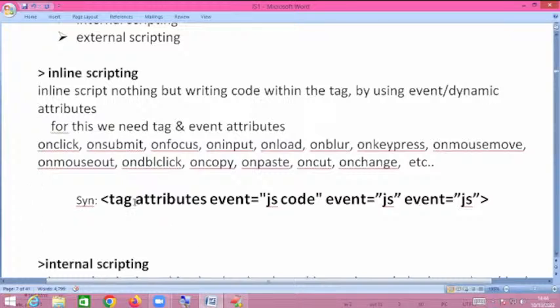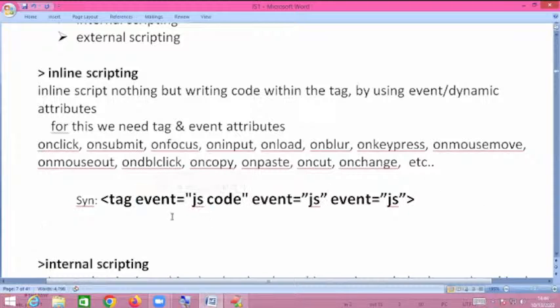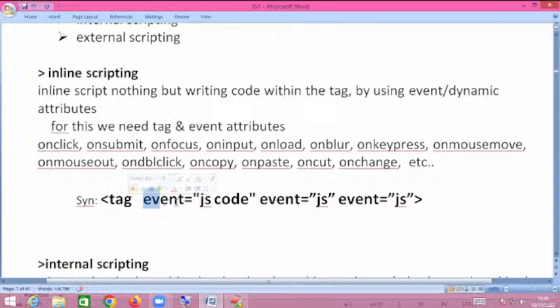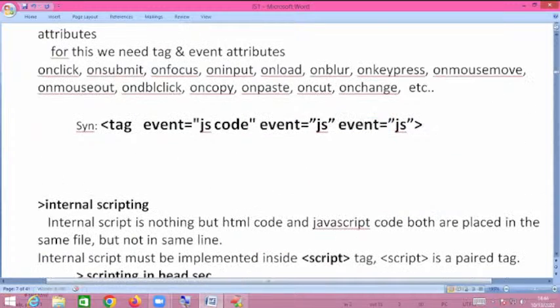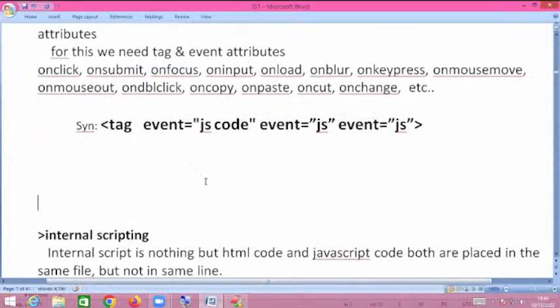And how do we implement these event attributes, sir? Here we have the syntax. As the name of your tag, one event equals JavaScript steps directly, a second event equals some more JavaScript, a third event equals again some JavaScript. Like that, any number of events we can write. Minimum one event, maximum all events also we can implement. But we never prefer all events, that situation is not required. Three or four is what is generally written.